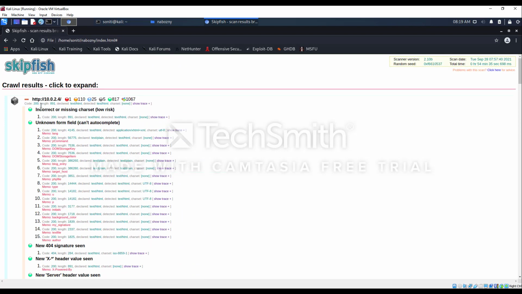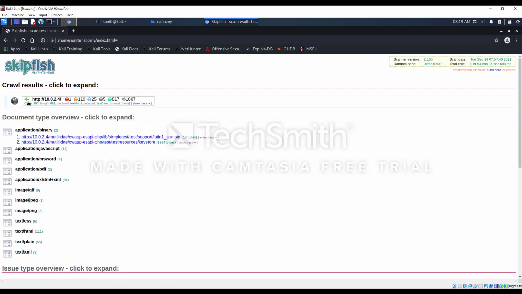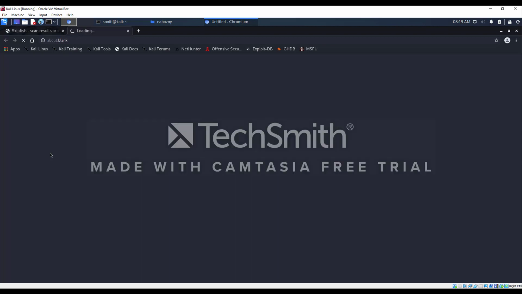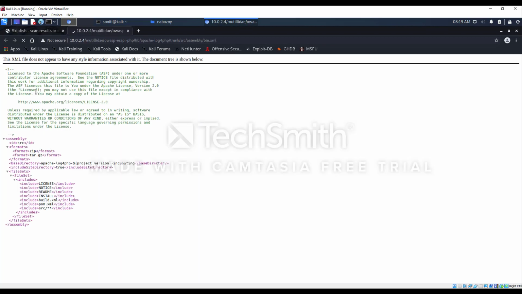And we'll go ahead and, another useful thing it gives is the actual document types. And you can actually open these up and take a look at them. Like maybe we'll take a look at one of these JavaScript files, see what it says. And that's the JavaScript file. That's very cool.